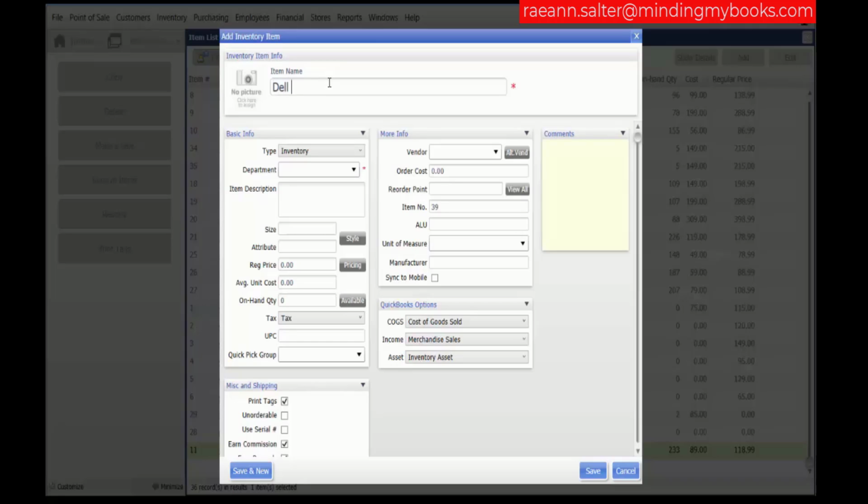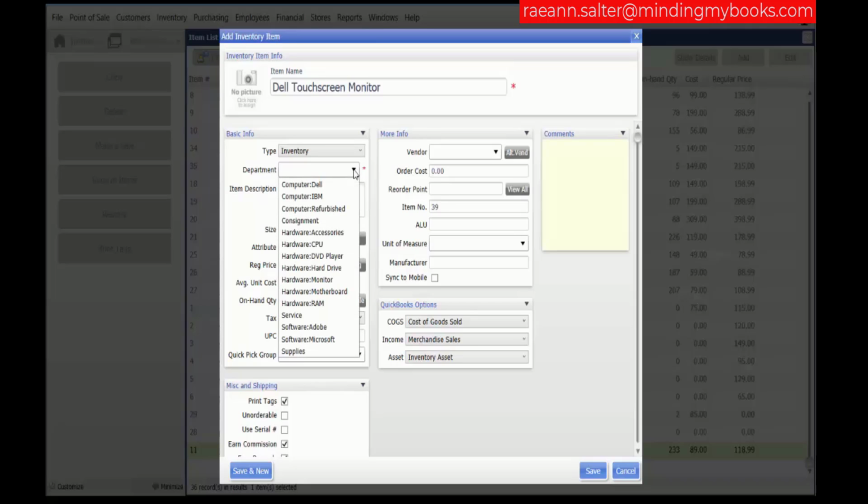We will type in Dell Touchscreen Monitor. The type is inventory. We need to choose our department. So you would select a department to which the item belongs. Ours is hardware with the monitor as a sub-department.